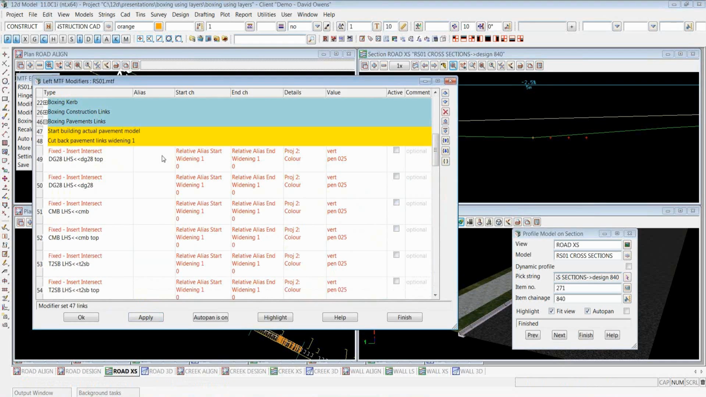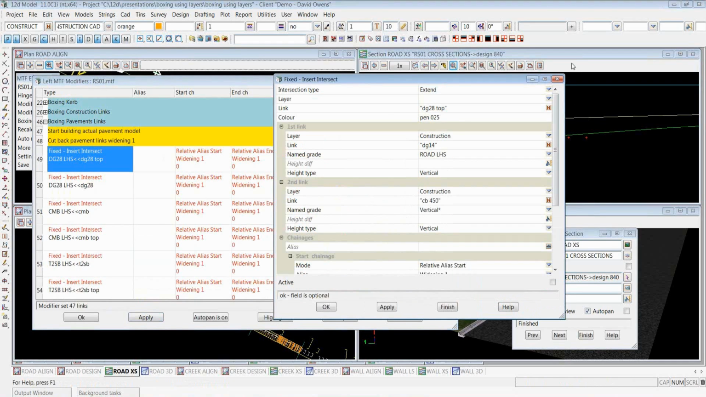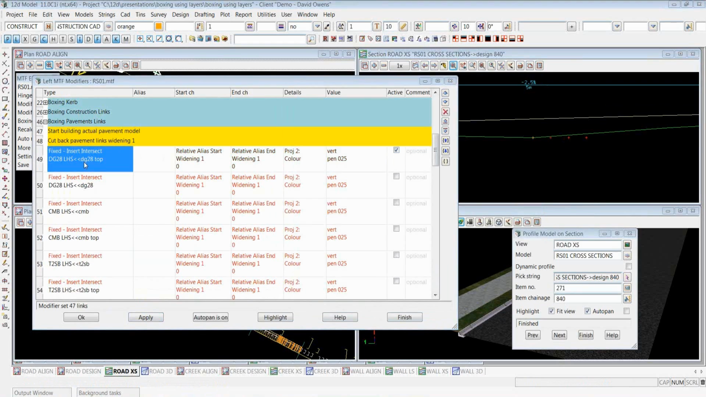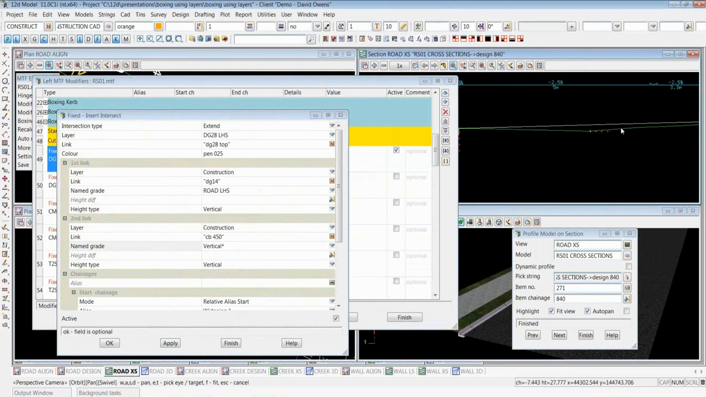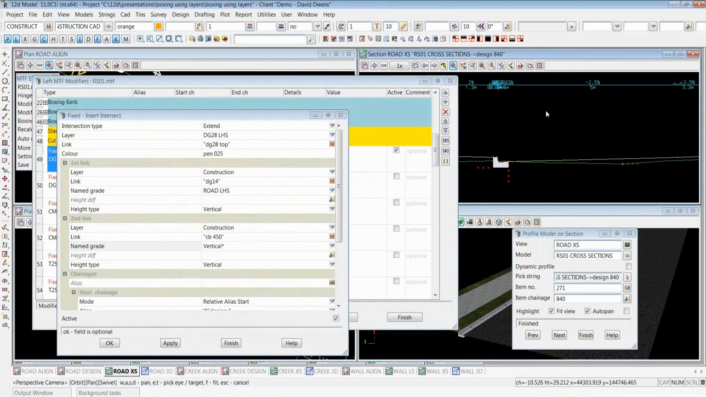So I'm creating, with the intersection command, excuse me, I'll just turn that back on again. With my intersection command, creating a link that sits at the top of my DG28 layer, by intersecting my construction DG14 depth at the road grade with my construction line of a 450 mil cutback as a vertical. So we're taking our road surface slope, that 2.5%, intersecting my construction DG14 point at that road grade with my cutback 450.